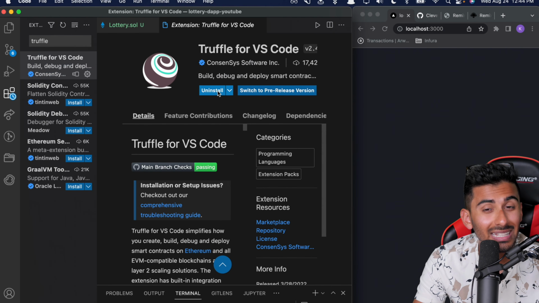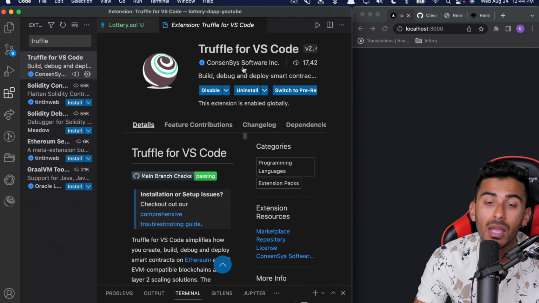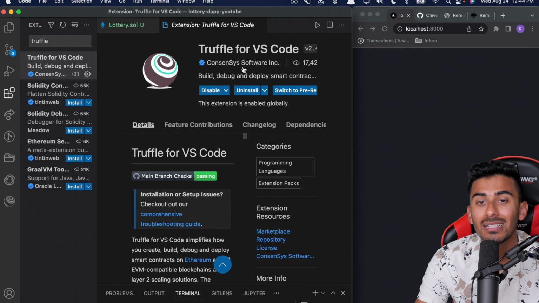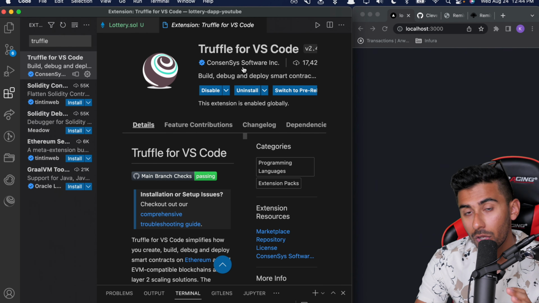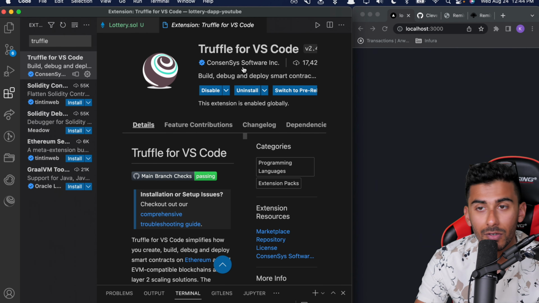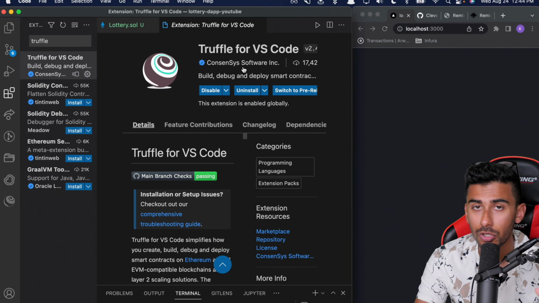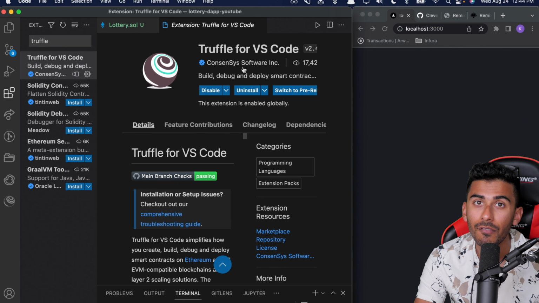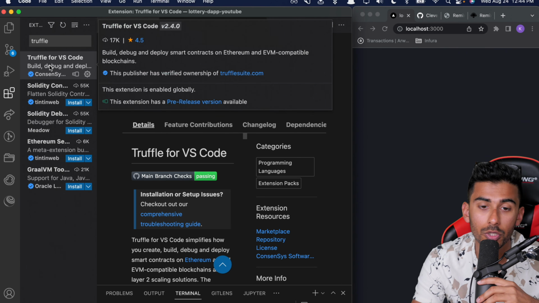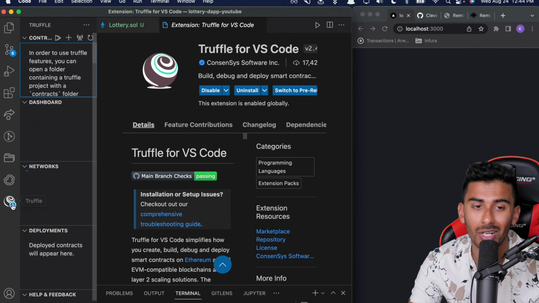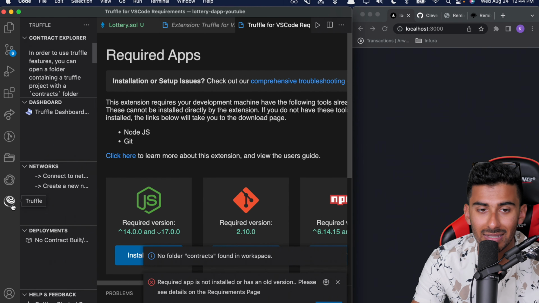Now, what is Truffle? It is incredibly powerful software built by Consensys. And what it allows you to do is integrate your smart contract with Infura in a very, very easy way and deploy to their network. And it just makes smart contract deployment and building incredibly easy. So make sure you're using this for pretty much all of your Solidity projects. So at the bottom left, click Truffle and go into that extension.